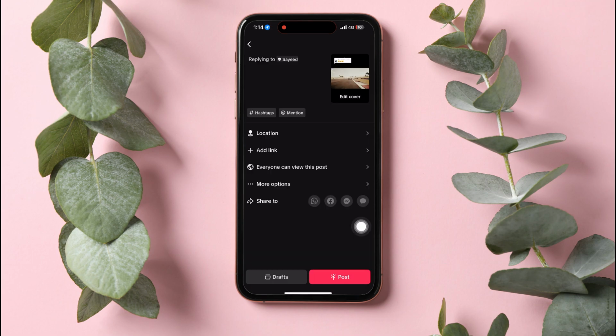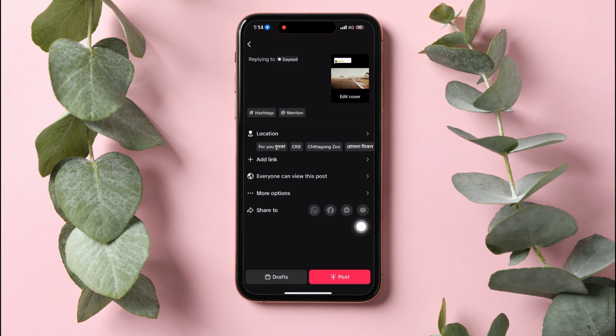Here, you can add a caption and also manage other settings before posting. Following these steps, you can easily reply to a TikTok comment with an existing video.